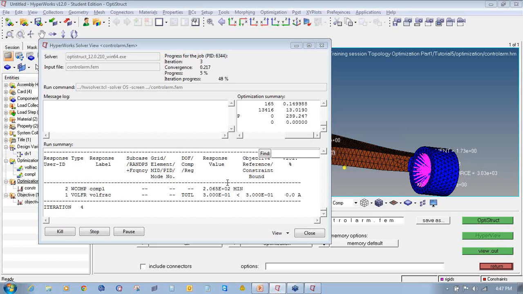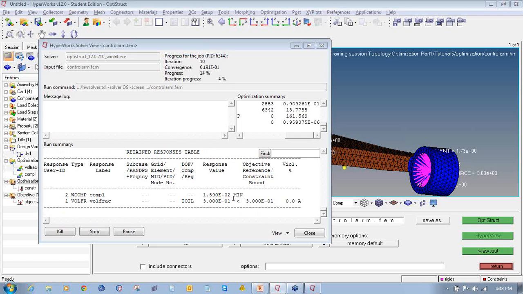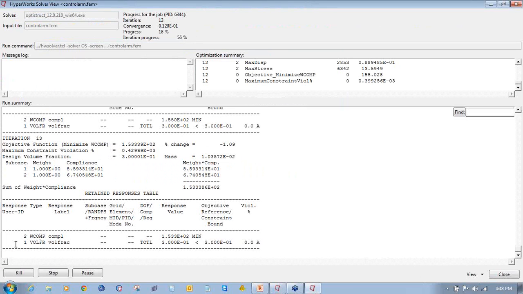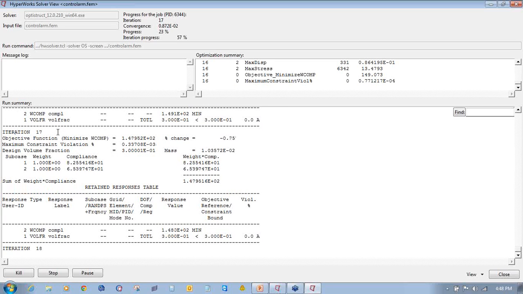Here you can see weighted compliances and volume fraction creating the different iterations. The final iteration will be the best possible result as per our constraint and objective. So it will keep on solving by creating different iterations. If you maximize this, you can see the values of iterations. You can see it's on the 13th iteration, then on the 14th, 15th iteration, trying to satisfy the result as per our required constraints and objective.